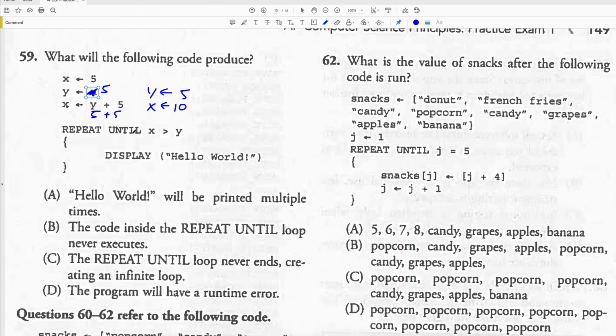So now it says repeat until X is greater than Y. So repeat until 10 is greater than Y. Well, Y is 5. So repeat until 10 is greater than 5. Well, this is true right now. 10 is greater than 5. So it doesn't do it. Doesn't do anything. So for 59, it says code inside the loop will never run because 10 is greater than 5 before the loop runs for the first time. So that gives us an answer of code inside the repeat until never executes, B. Okay, so 59 is B.